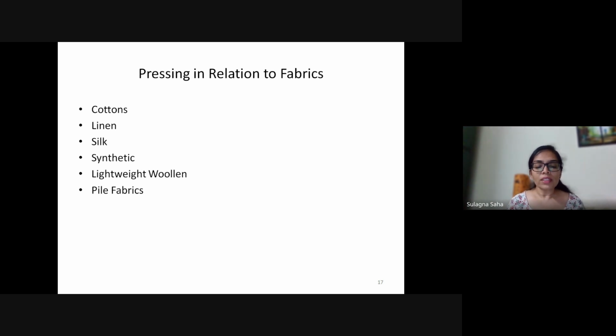Now, cotton is fairly easy to press. It requires a very hot iron. You can use as much pressure, as much moisture, if there is a steam iron. There can also be glazed cotton fabric. The fabric can also be pressed on the right side. At times, if there is some sort of print or something, it is preferable that you press on the wrong side of the fabric.